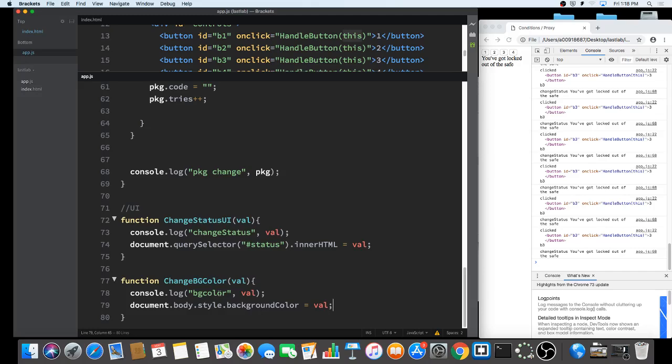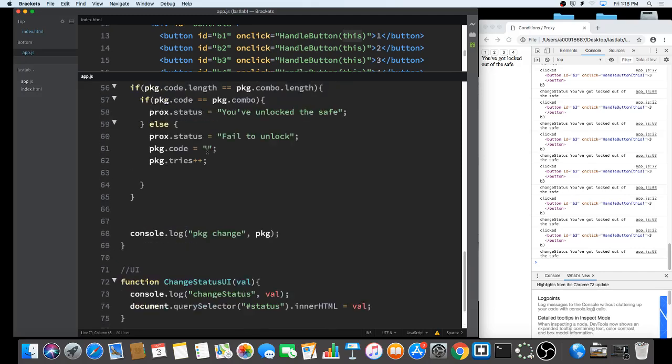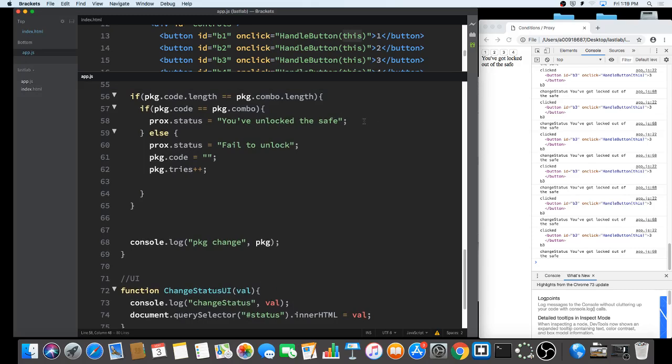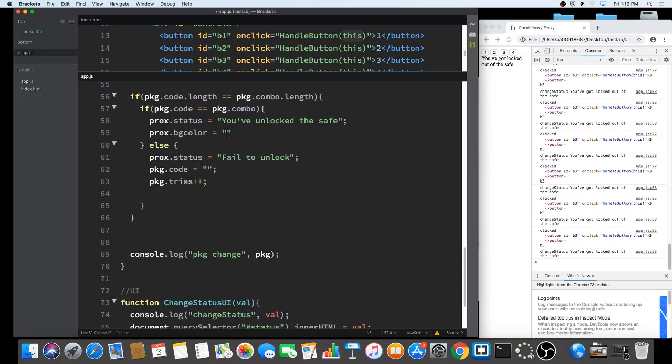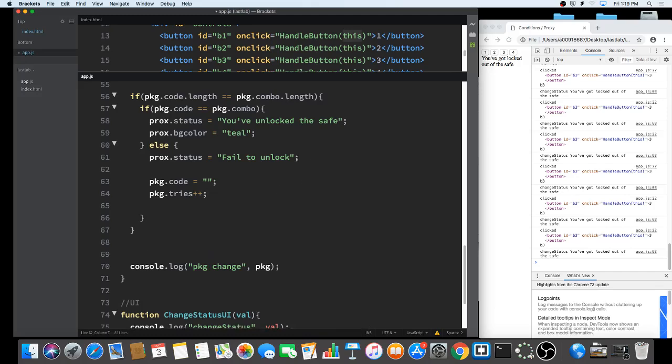So I'm going to enhance the user experience, the UX part of this, by adding in another piece that will change the interface. For example, a very nice user experience is that if they unlock something, maybe I'm going to change the BG color into, I don't know what's a good color for unlock, teal maybe, green. If they fail to unlock, maybe I'm going to change the BG color to red. Right.